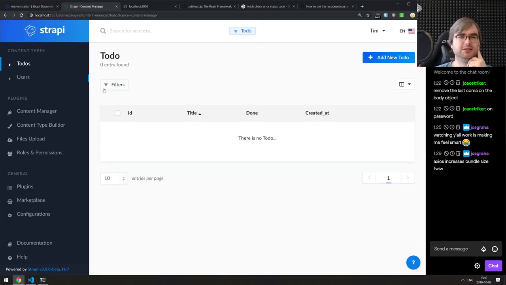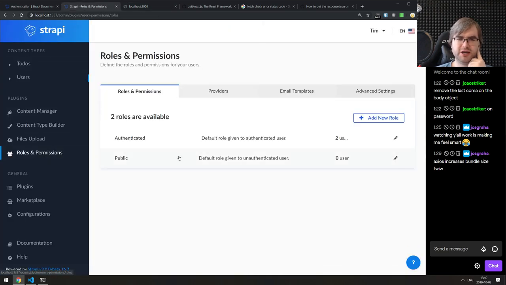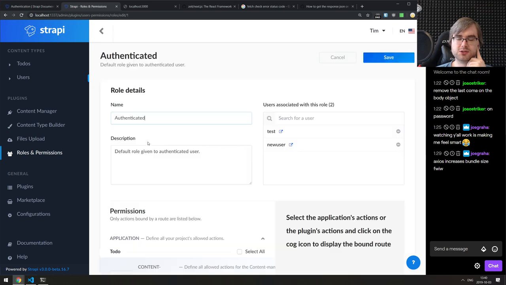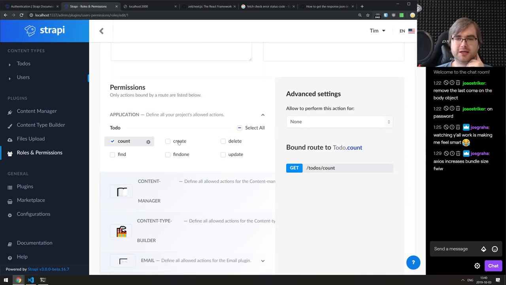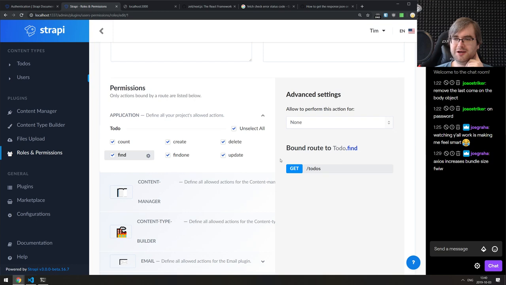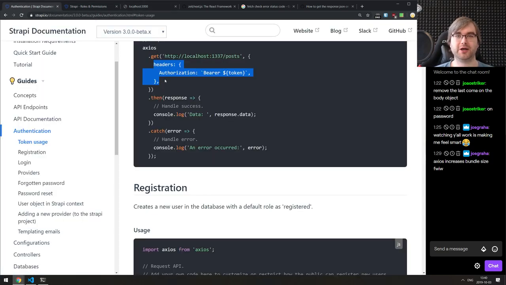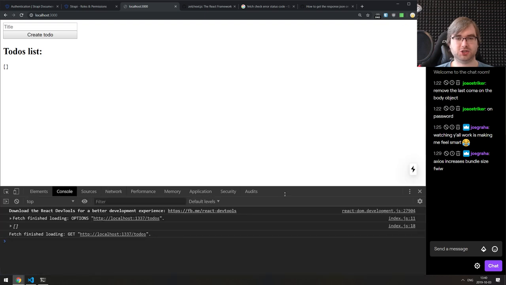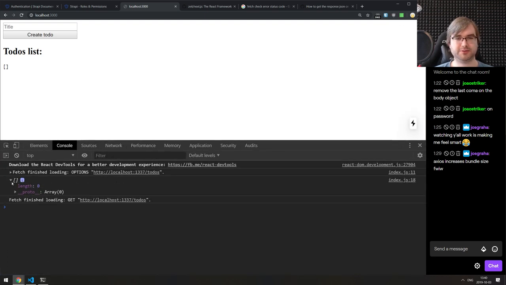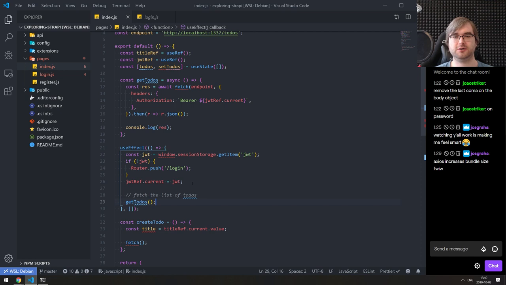Okay, I did update the permissions, right? Authenticated. Oh no, I didn't. I guess I didn't press save here. Okay, there we go. This is what I wanted to do. So theoretically now if I reload the page, okay, todos are empty, but we are getting the response here, which means that we can just say set todos to results here.